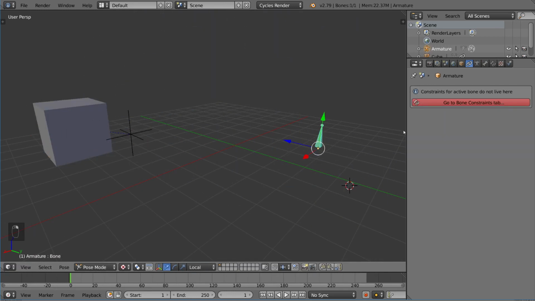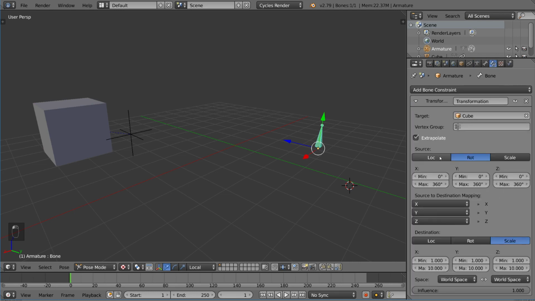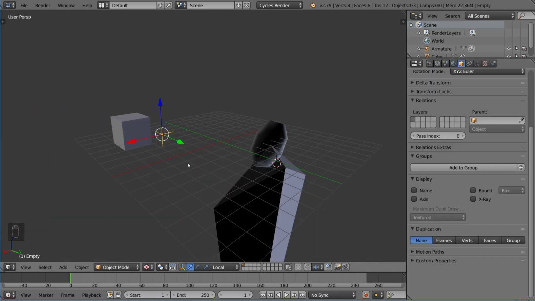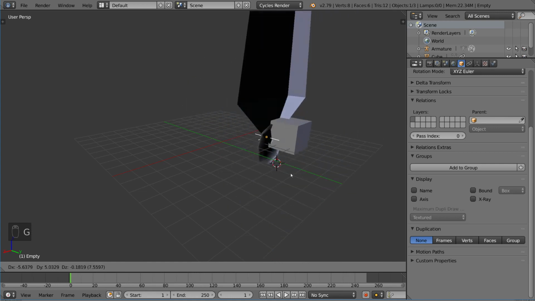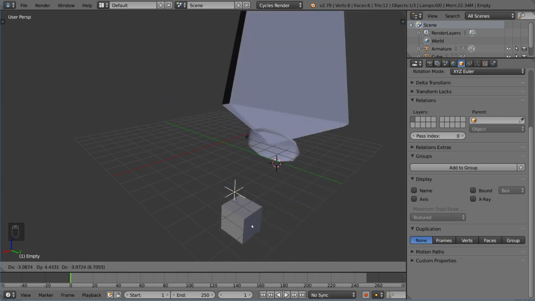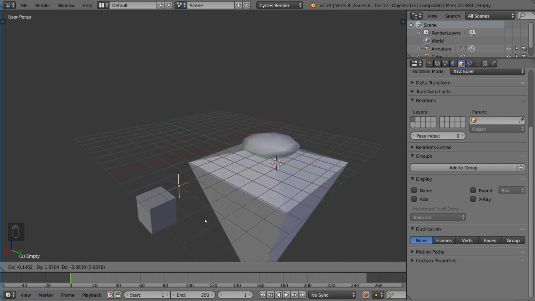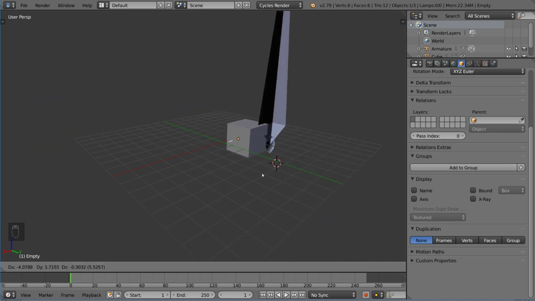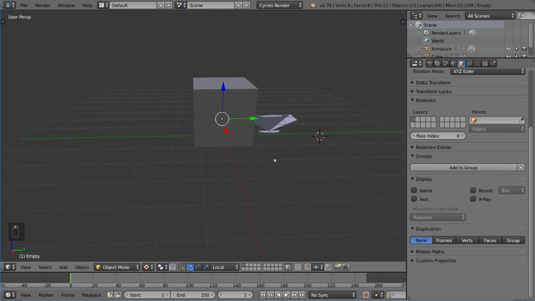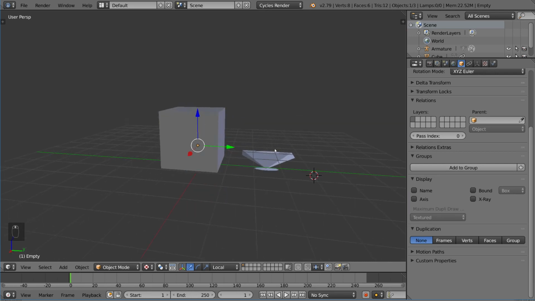Now this guy no longer has the location driving anything. So if we change that to location, you'll see that this empty object drives the cube to be 50% more than the object's transformation, and then the bone will be driven by the object's transformation. Pretty cool constraint, very useful, and I hope you learned something.